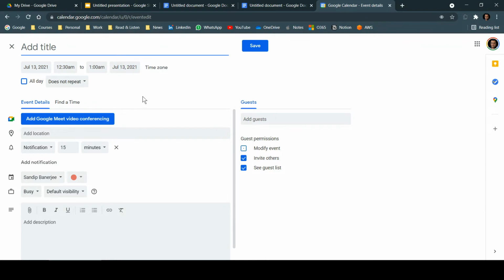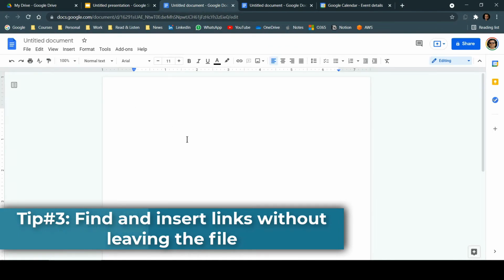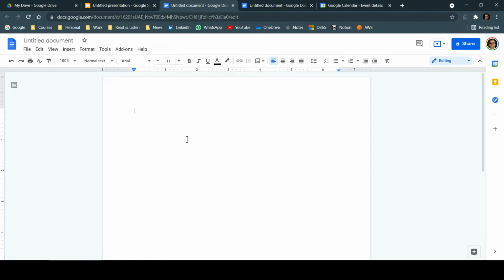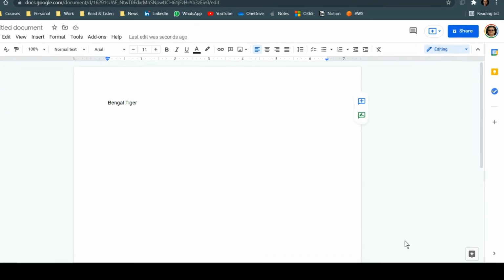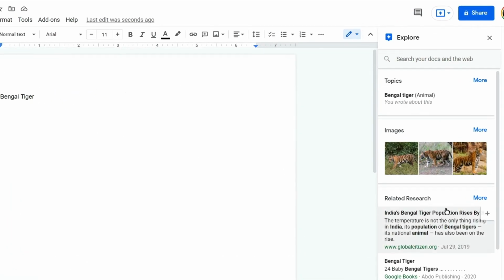Now let me talk about the third hack, and that is if I open any Google Doc file, maybe this is the one already open, and I start working on anything. I'm maybe writing something, an article on Bengal tiger, right? If I just type it, and then go to the bottom corner of this particular window, you'll be able to see one option, that is Explore. You can see it's already suggesting some options.